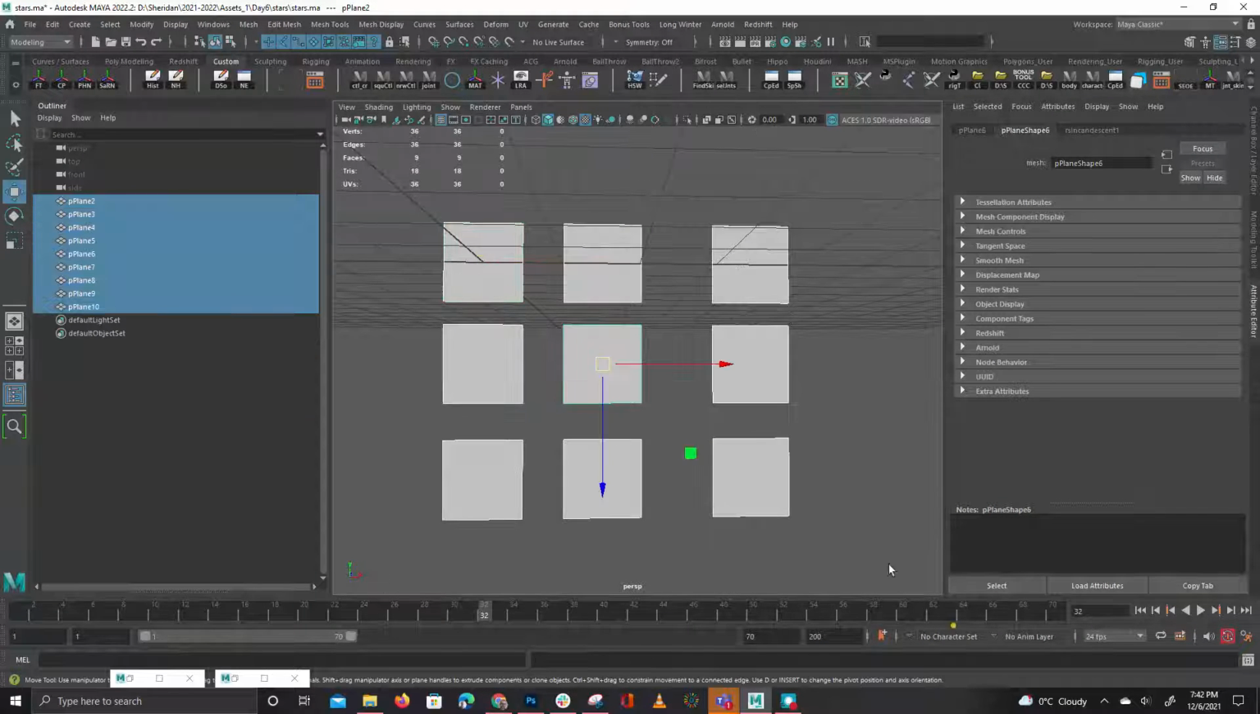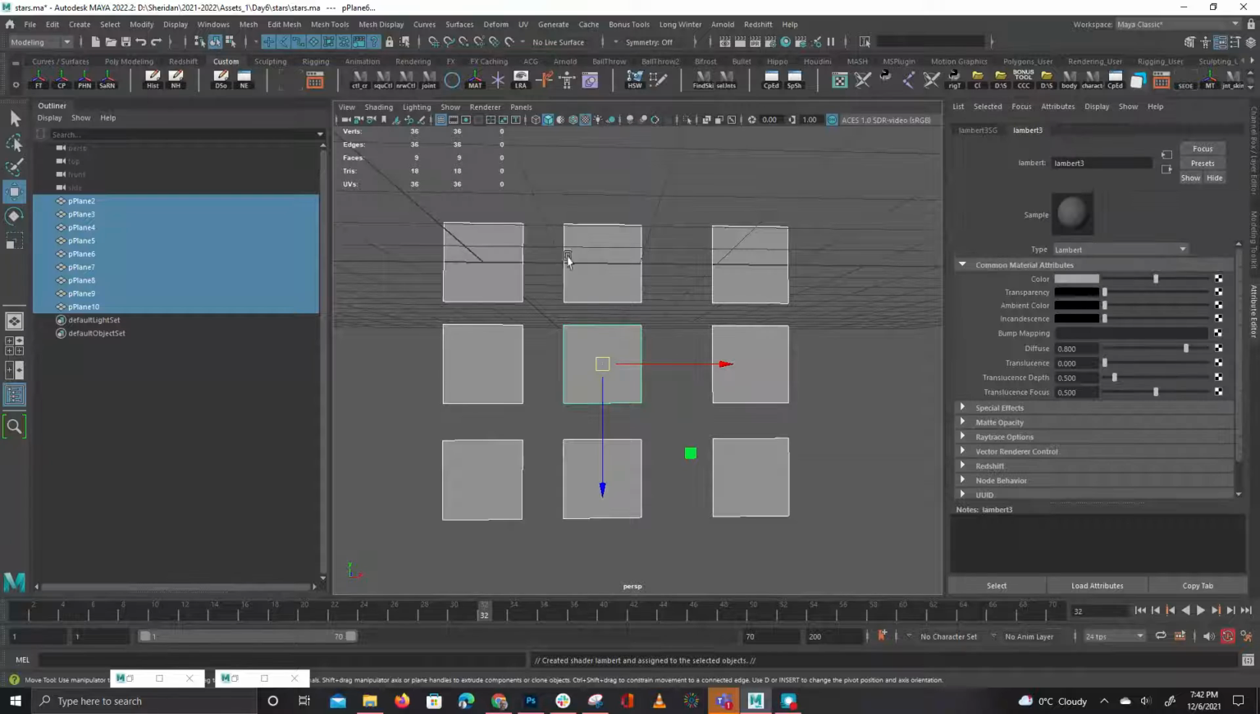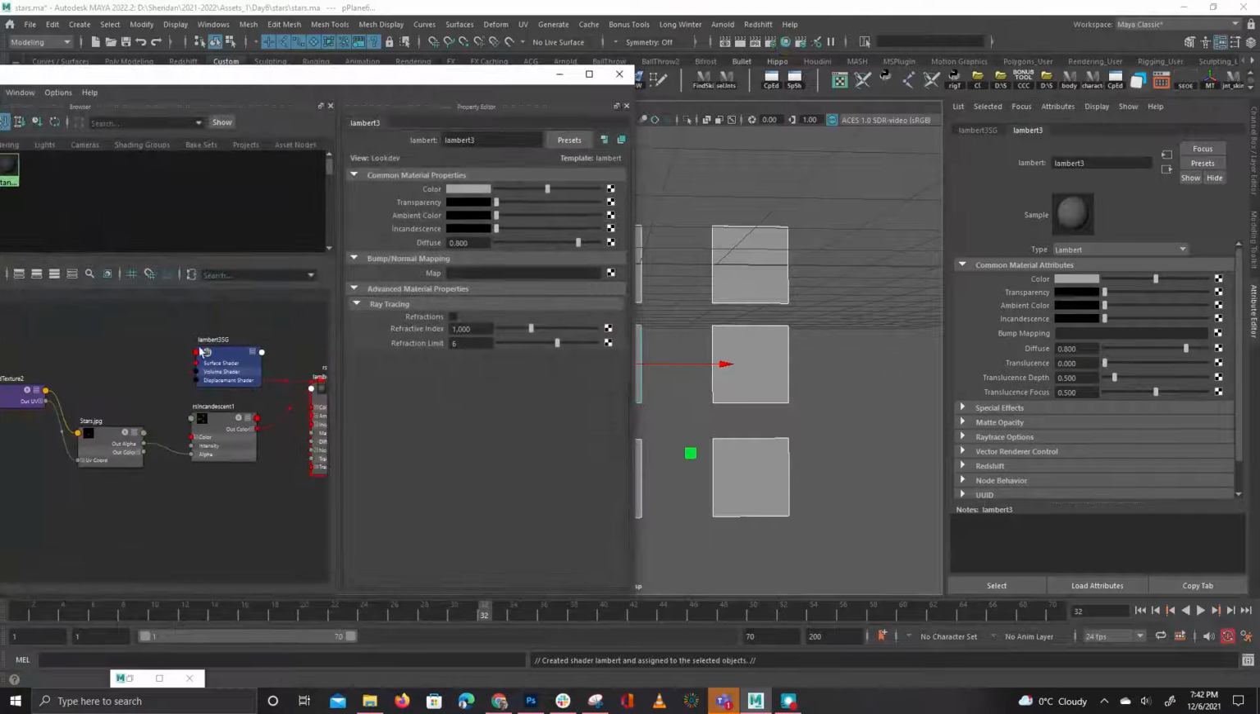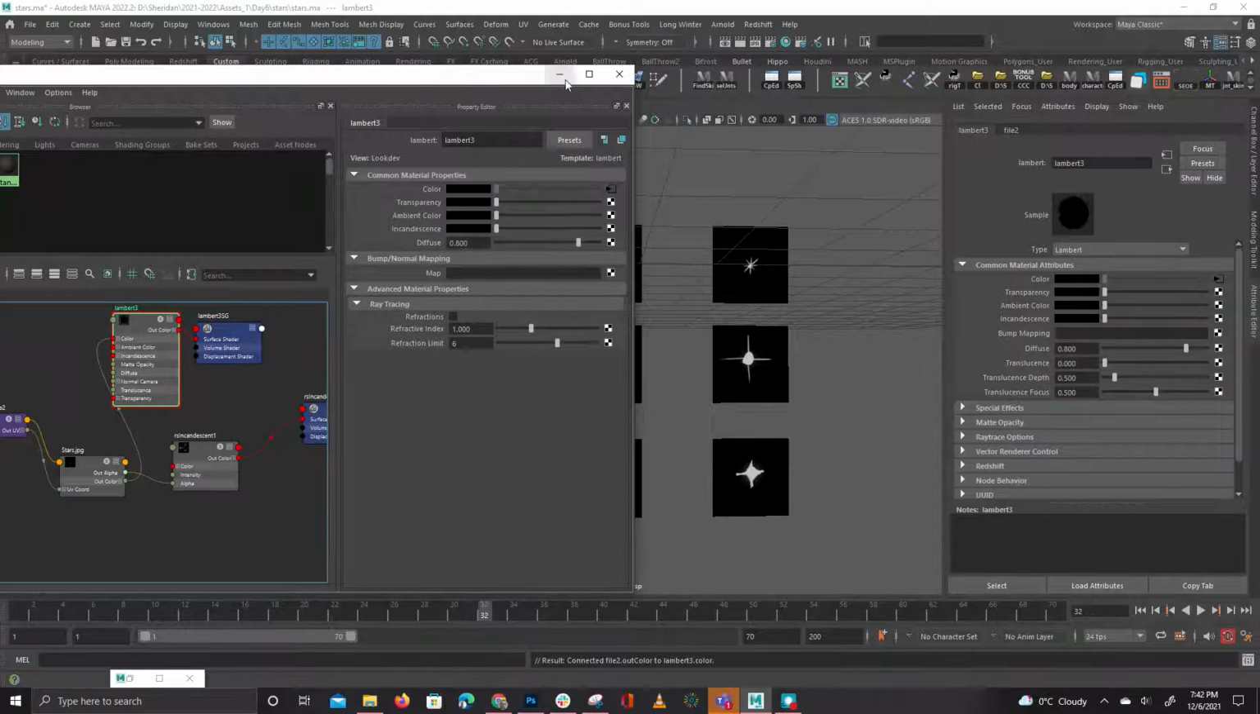And on that square, actually just on all of these, I created a Lambert. And on that Lambert, I plugged in that JPEG, right? So I have this Lambert here. And I just plugged in the JPEG into the color, right? So I can see each of these.